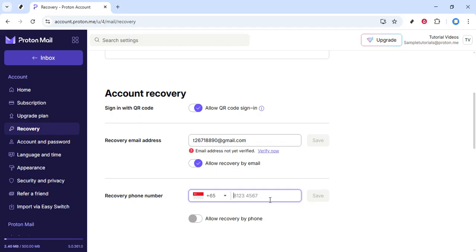After you've entered the number, you'll usually see an option to enable it for recovery. Look for a setting or toggle that says allow recovery by phone and turn that on. This is important. Just entering the number isn't enough. Enabling recovery by phone tells Protonmail it's allowed to use that number to help confirm your identity if you ever need to reset your account.